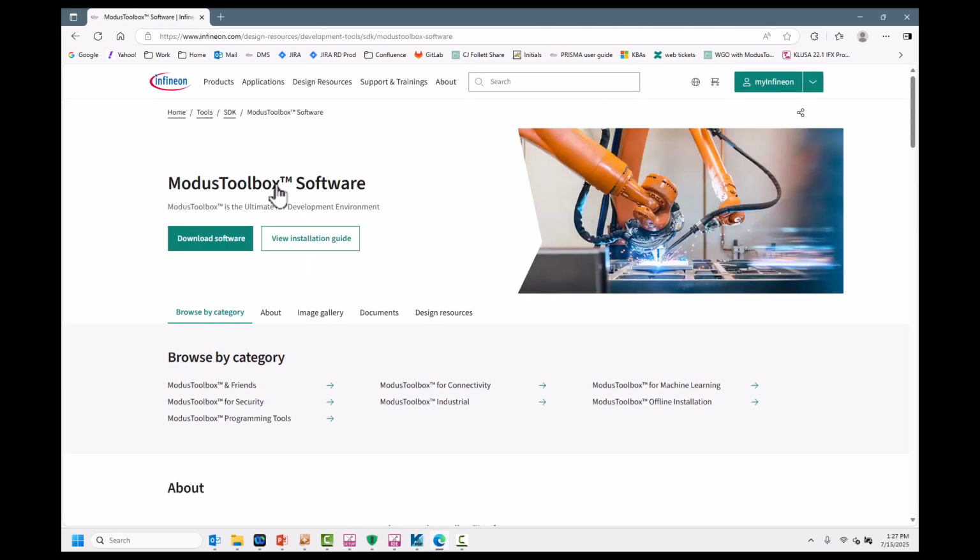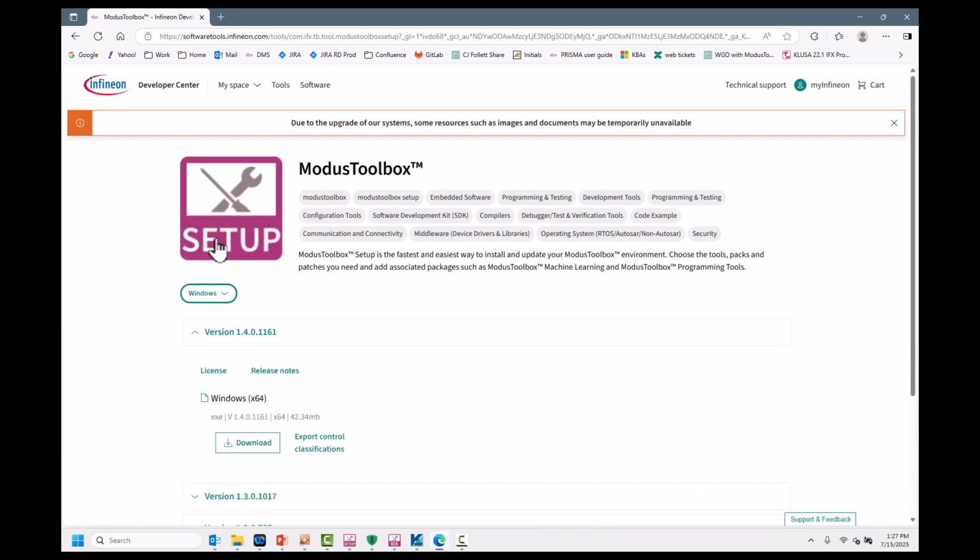Here, we just go to the Infineon website for ModusToolbox software, and we'll click on the Download Software button. This opens the Developer Center, and by default, we're looking at Windows because that's a Windows machine we have, but you can also download for Linux and Mac OS, and they should default to whatever system you're using.